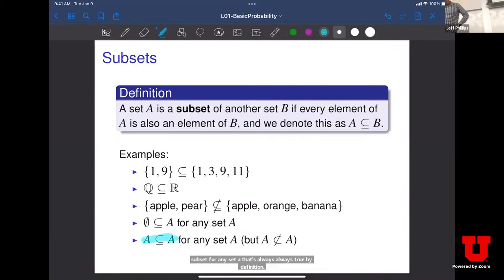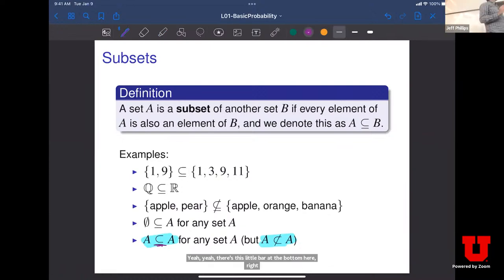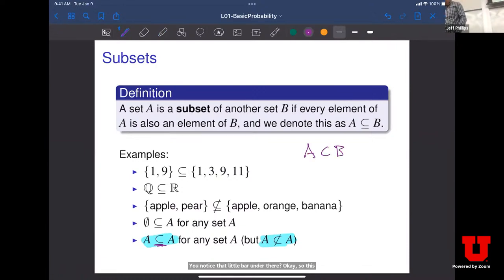But let's see, there are two weird statements here: A is a subset of A, and A is not a subset of A. What's different in these notations? Yeah, there's this little bar at the bottom here. You notice that little bar under there. So this A subset B, with no bar, is called a strict subset. And that means that A is strictly smaller than B.